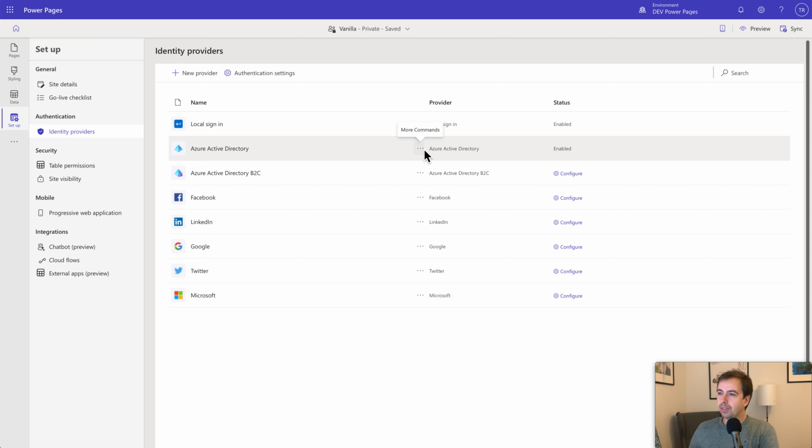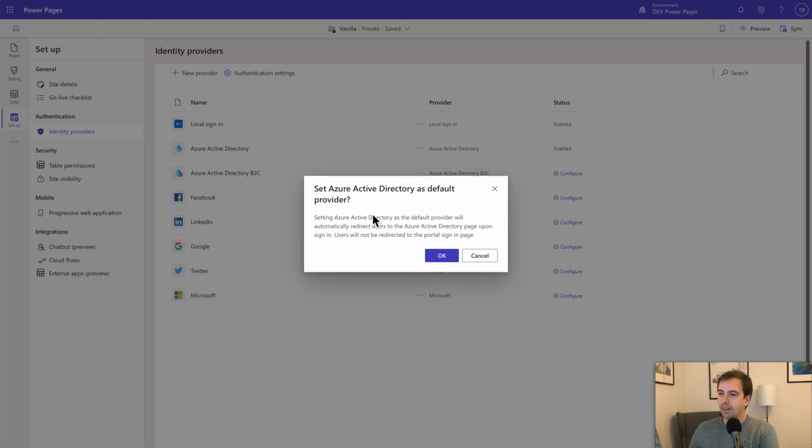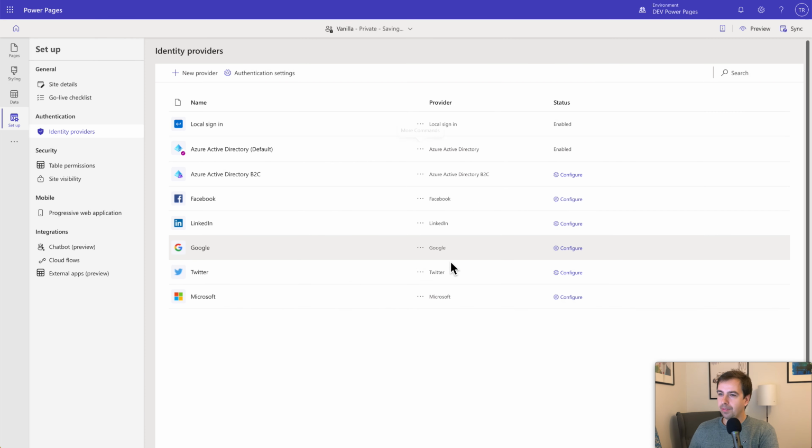All you need to do is you go to the more commands and say set as default. It says set Azure Active Directory as default provider. Setting as a default provider will automatically redirect users to the Azure AD page upon sign in. Users will not be redirected to the portal sign-in page. Yeah, exactly what we want. You say OK. And it's already set as default. Let's sync one more time.